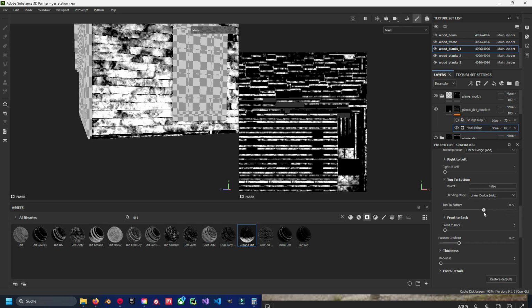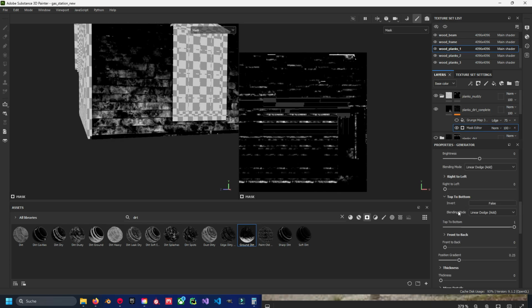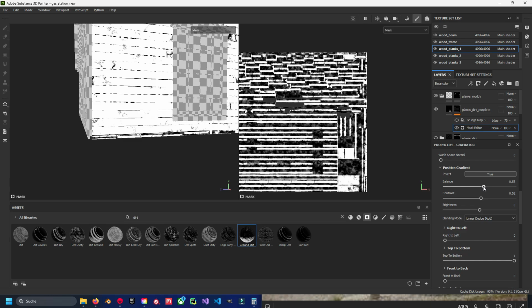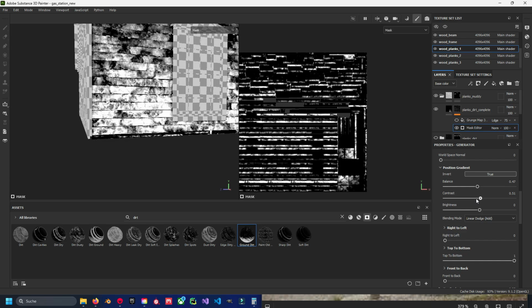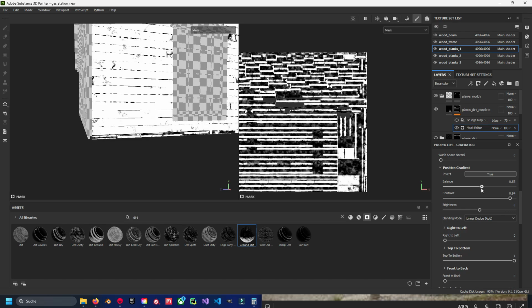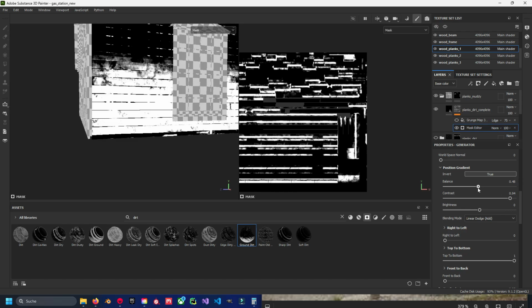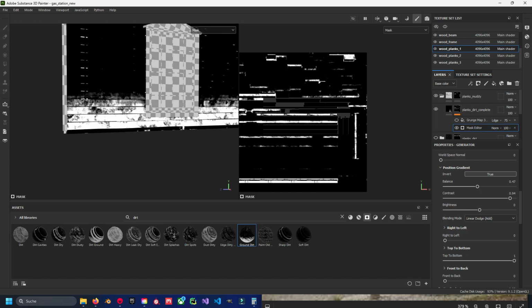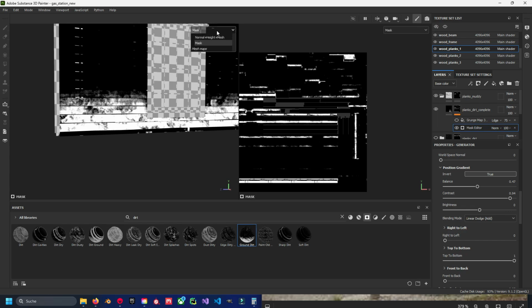And in here you can just change it, or you go to the balance and the contrast here, and there you can just change that in the way you want it. So something like that maybe. Alright, we have our dirt area down here, that's fine.